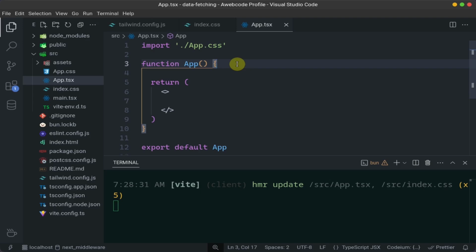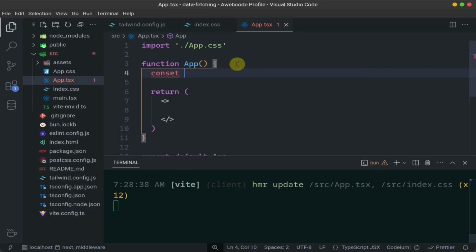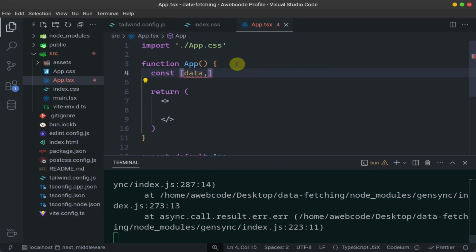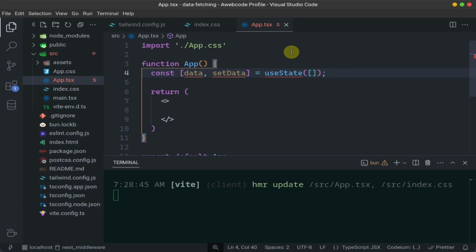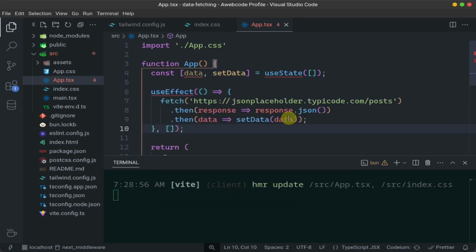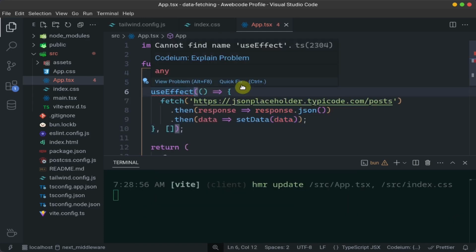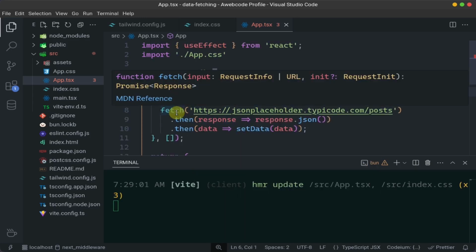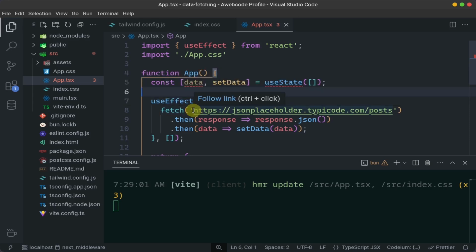So for that, we'll use const data, setData to set our temporary data with useState, and we can just call fetch. This is the fetch function, and the first parameter or argument is the URL where you will fetch data from.